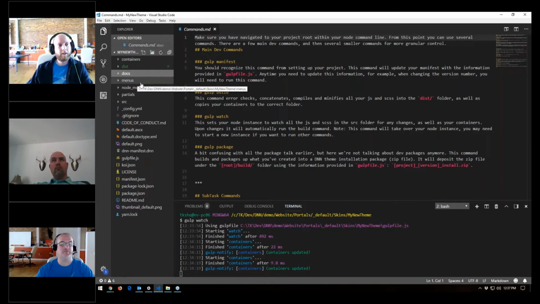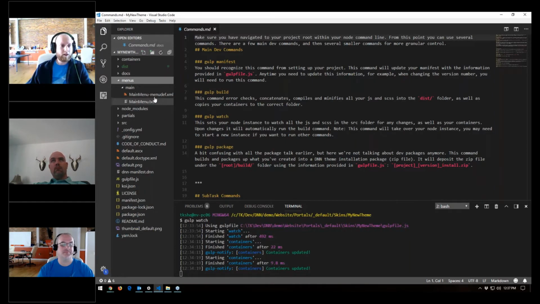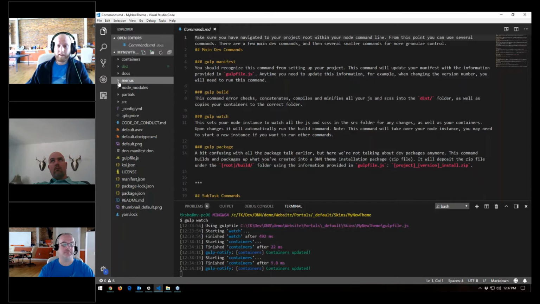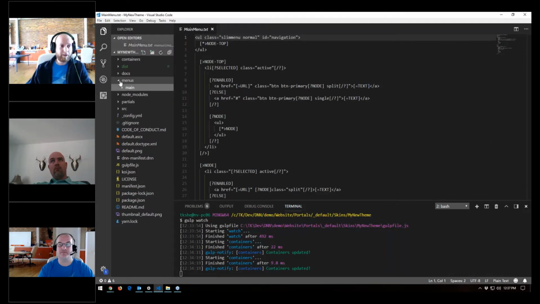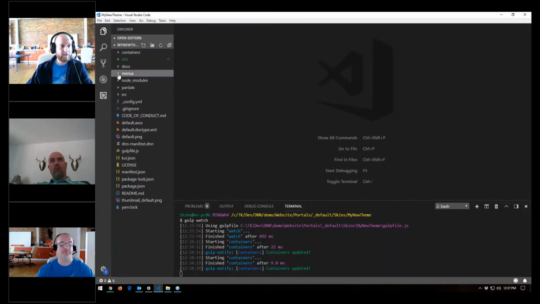Not a big deal. Next up, we have our menus, and I'm not going to delve into the DNN menu and how to deal with that, but we use the main DNN menu, and we have modified it a bit, and that is where that is located. Very simple structure right here. We set it up within a main folder in case you needed more menus. It's all ready to go, nicely organized.